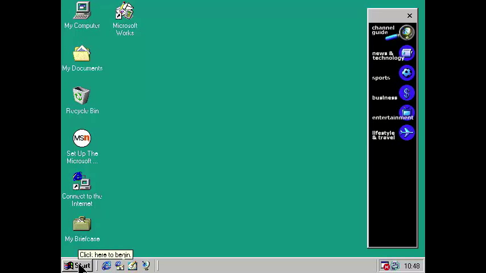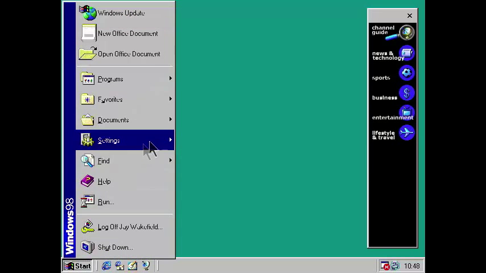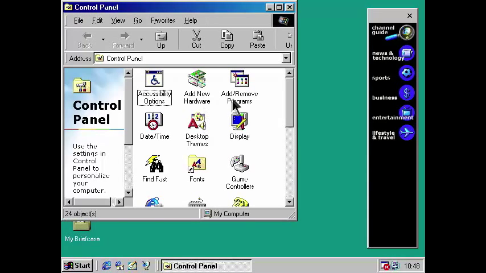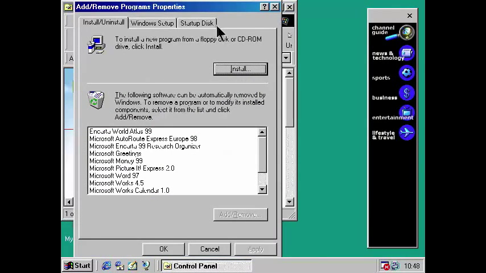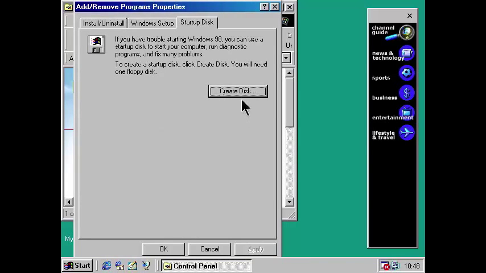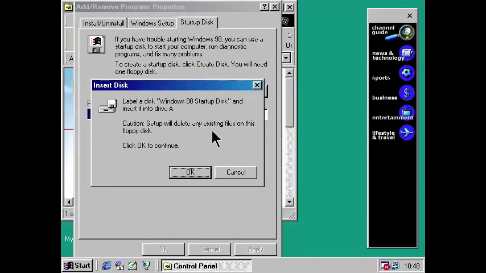So grab yourself a blank floppy disk, insert it in the drive now, go to Start, Settings and Control Panel, go to Add or Remove Programs, click on the Startup Disk tab, and then hit Create Disk. You might need your Windows 98 1st Edition CD to hand, or hopefully if it's an OEM install, the Windows 98 install files will be on the hard disk in C:/Windows/Options/cabs. Now when you get this dialog box, insert the disk, click OK, and the disk will be made. It'll be turned into a Windows 98 boot floppy.